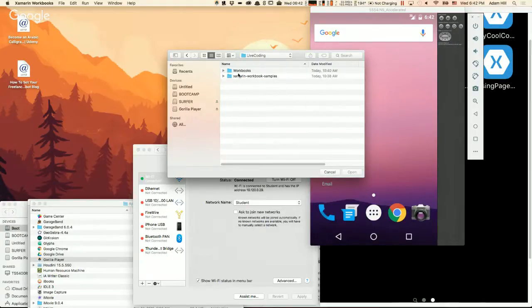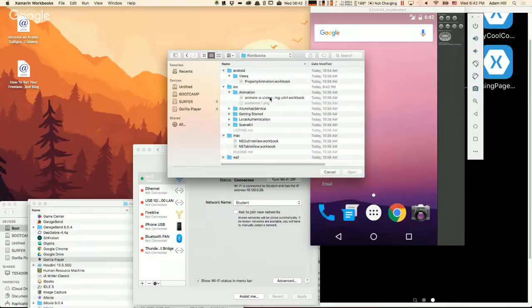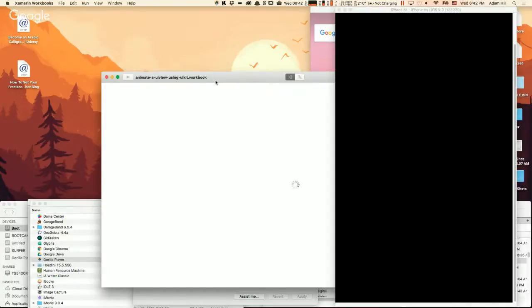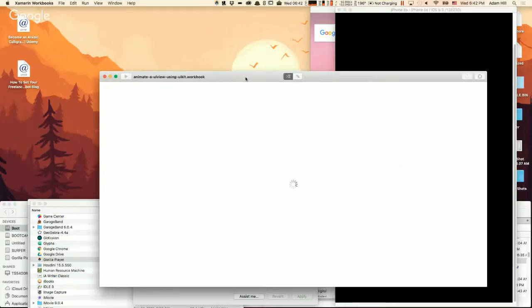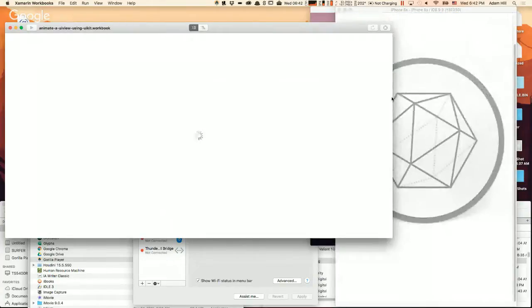Which one do I want? I'm trying to think. That's concept devs. Let's do this one. This one's easier. All right, so what'll happen, it'll take a while to spin up. It'll start up the simulator, and it will load what it calls a workbook.